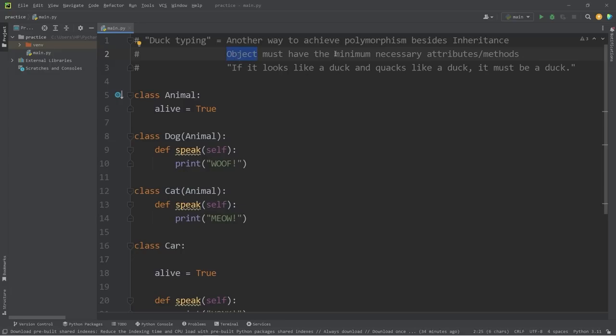As long as an object has the minimum necessary attributes and methods, you could treat it as a different type of object. If it looks like a duck and quacks like a duck, it must be a duck. And well, everybody, that is duck typing in Python.